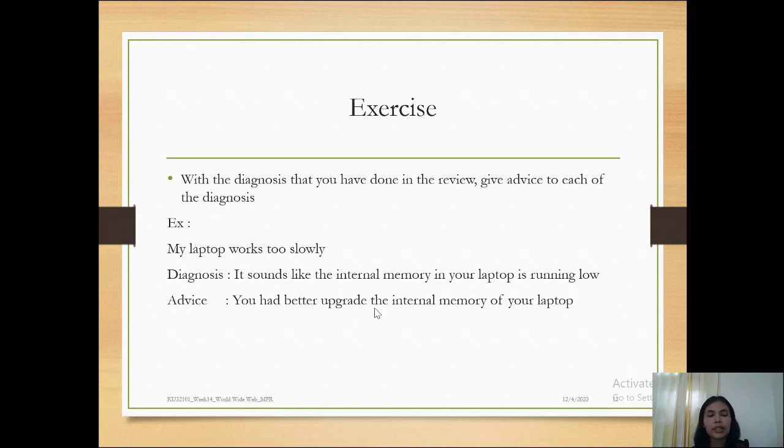Now, of course, each advice needs to be based on the diagnosis. So the advice that you will give will be different for all of the diagnoses that you have made. So please write down your advice based on the diagnosis that you have made for this error.